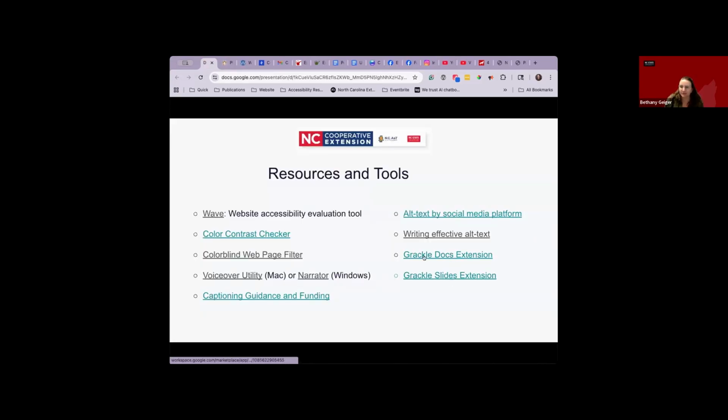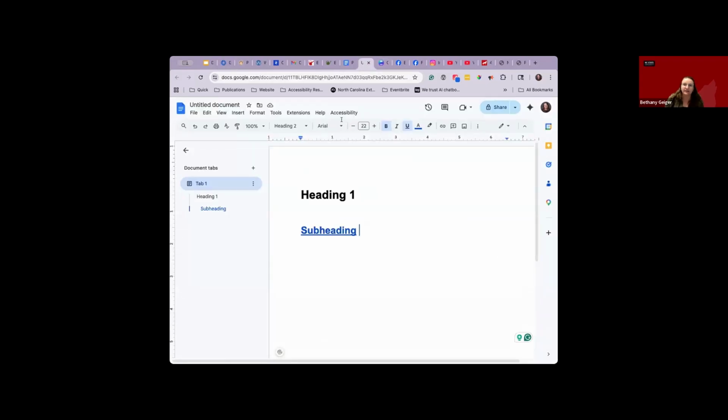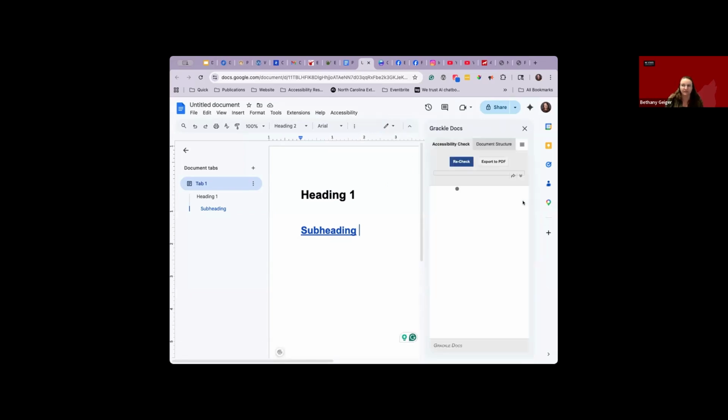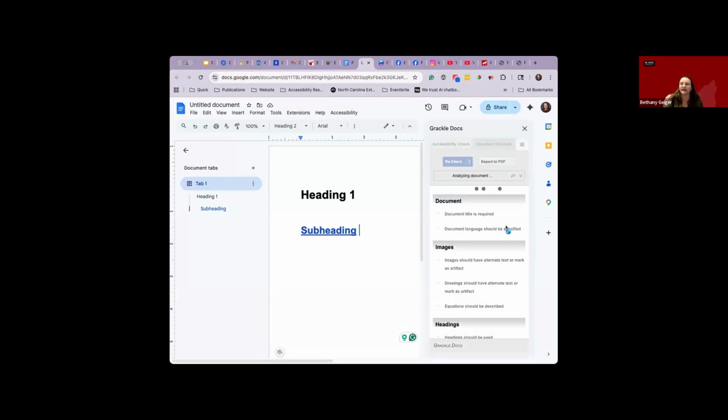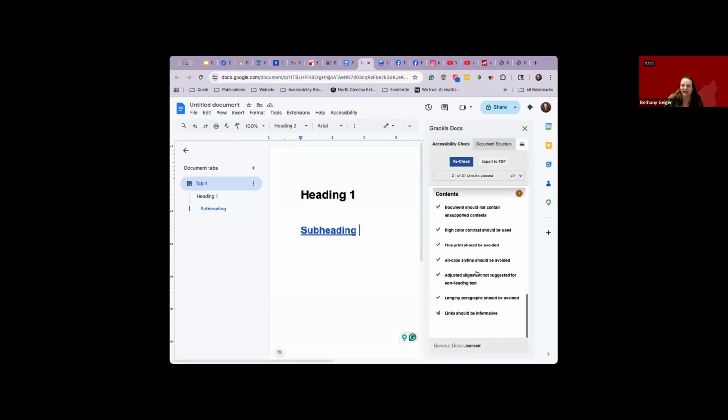And then these two extensions, one is called Grackle Docs and one is called Grackle Slides. You can just hop here on Google Chrome and install it, and it will go in those programs under extensions. You can use this to check the accessibility of any of your documents if you're using Google Slides or Google Docs. And it will look for these concepts that I've been talking about: headings, color contrast, descriptive links, tables. It goes through all of that stuff and checks your document for any issues. You can see there's not much in this document, so I've got lots of green check marks. But if I have any errors, it will alert me to them and I can go and fix those.